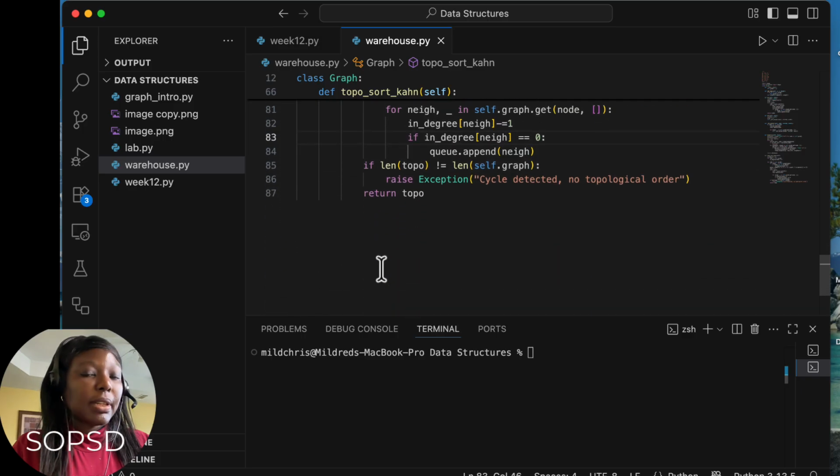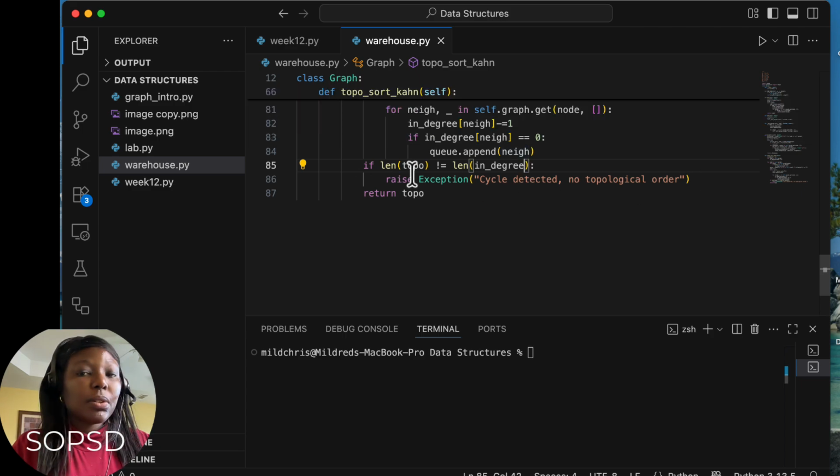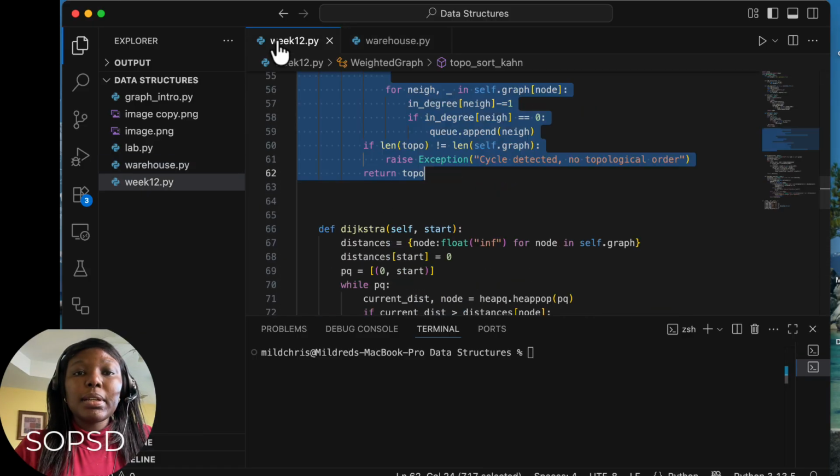And then if length of the topological order is not equal to the length of in degree, we want to return circle detected. We can raise an exception, or we can return circle detected. Let's just return here. Let's test this before we end this lesson, and let's see if this actually works, because we didn't test all of the ones we created in the last lesson.